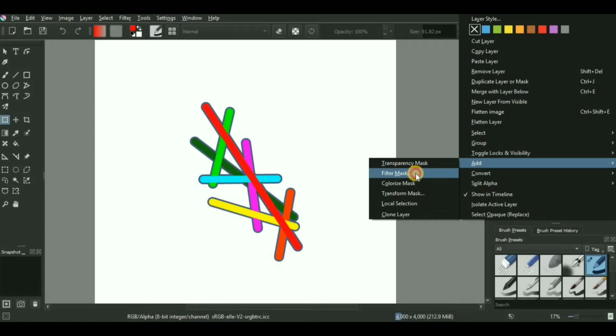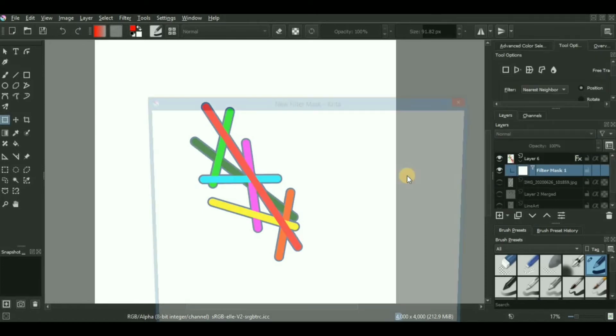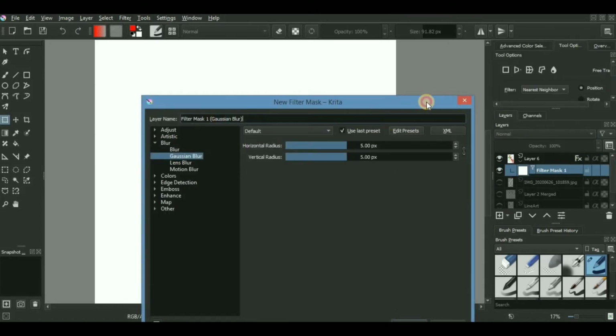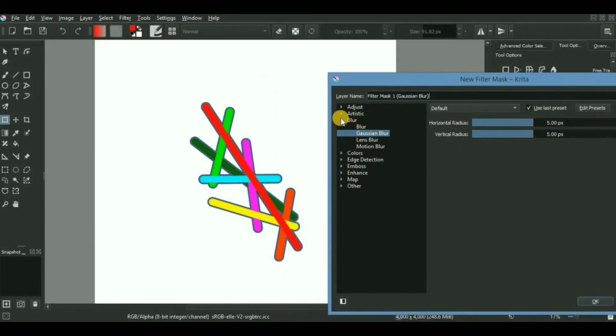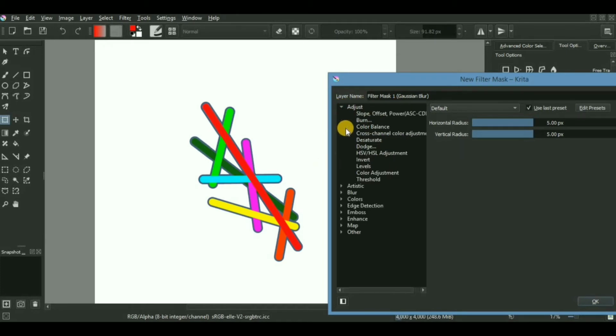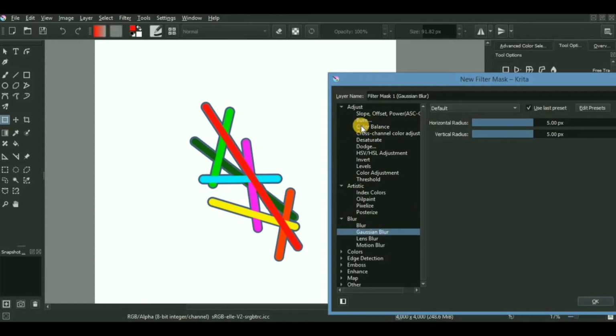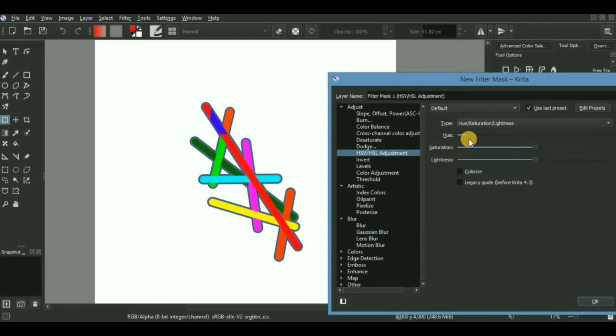But in today's video, what we're going to do is we'll be just discussing the filter mask. After you select the filter mask, in here you have tons of filters and color manipulation options, but the most important ones, which you will be frequently using throughout the process of creating digital art in Krita, are basically adjust, artistic and blur. In adjust, you have a lot of options for the adjustment of your colors and tones. Use the HSV adjustment, personally my favorite, in order to adjust your hue, saturation and brightness, pretty generic.